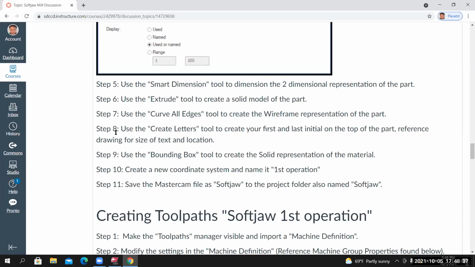And I want to make sure everyone's following along with me. So is there anybody that's still hung up on creating the letters?